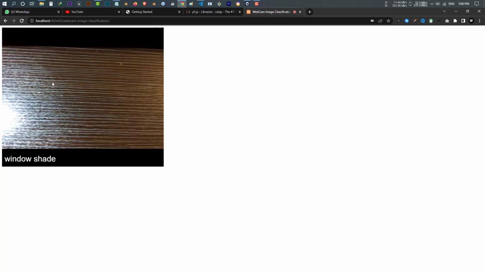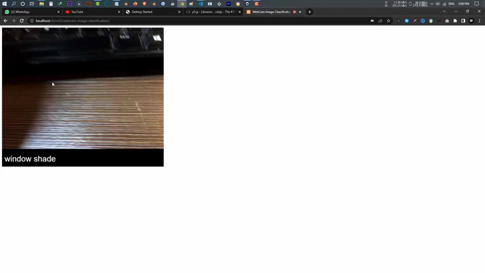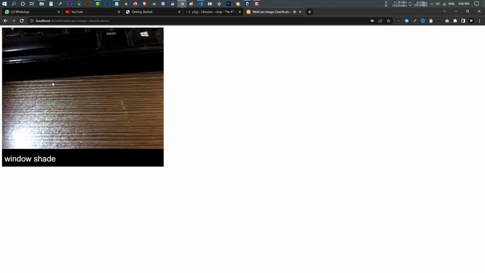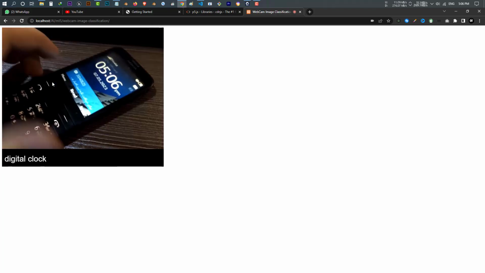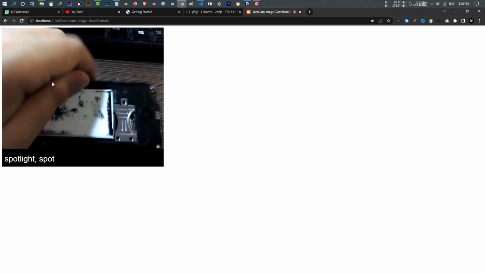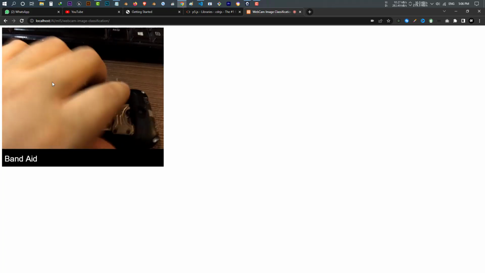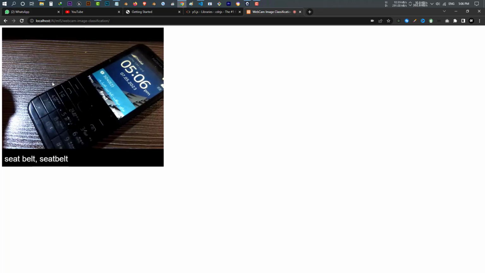But if I show it, for example, let's show it my phone. Okay, let me show you the phone. This is digital clock because there's a clock. Okay, you guessed what we want to do.